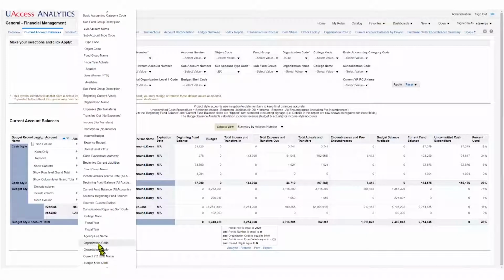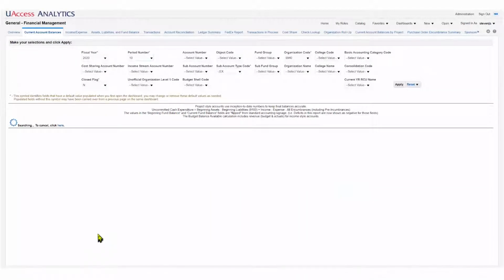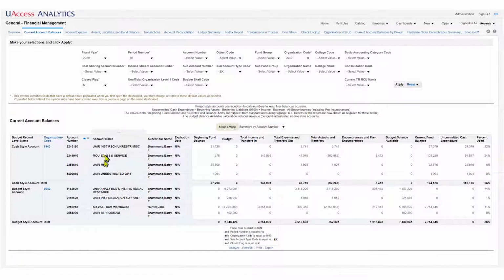I think the one I want to add in is this organization code column right here. So I'm adding that back into the report after I just got done removing it.